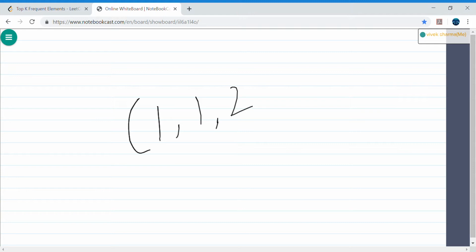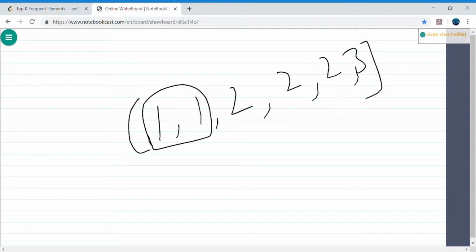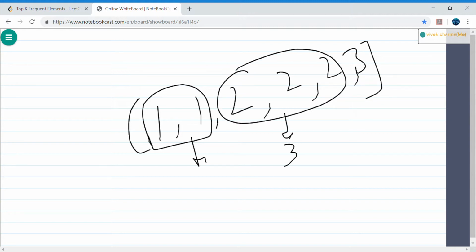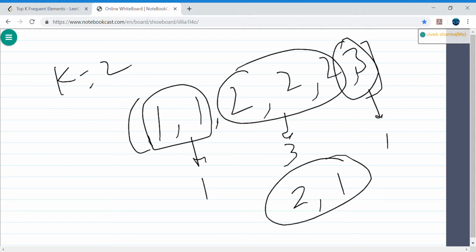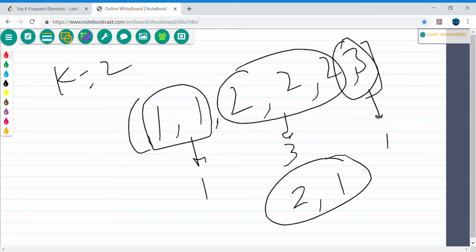Let's say I have this integer array, for example. Then 1 is occurring 2 times and 2 is occurring 3 times, right? And 3 is occurring only one time, right? And if they are asking k equals 2, then I have to return 2 and 1. So this would be my output, 2 comma 1.